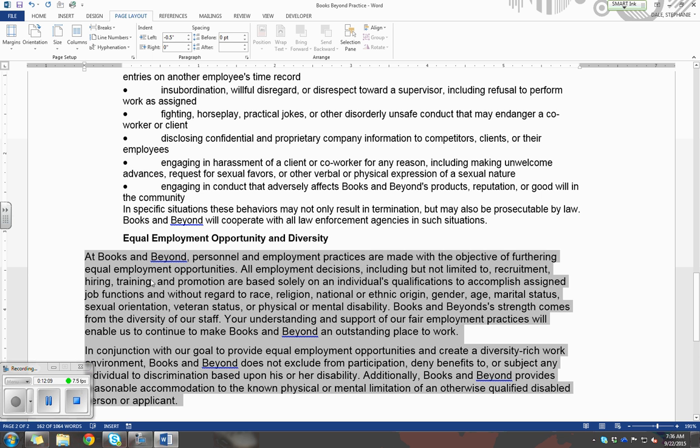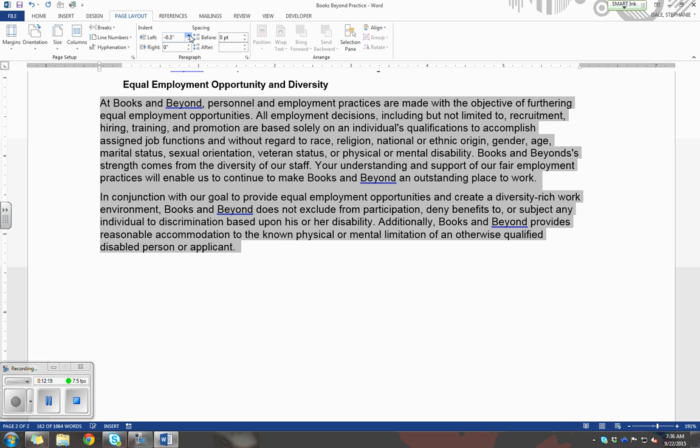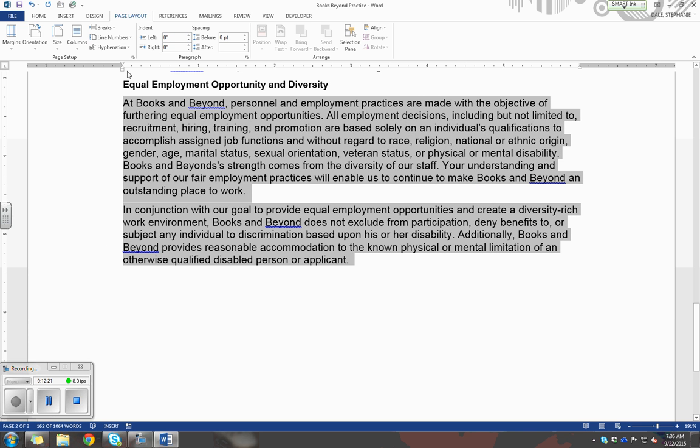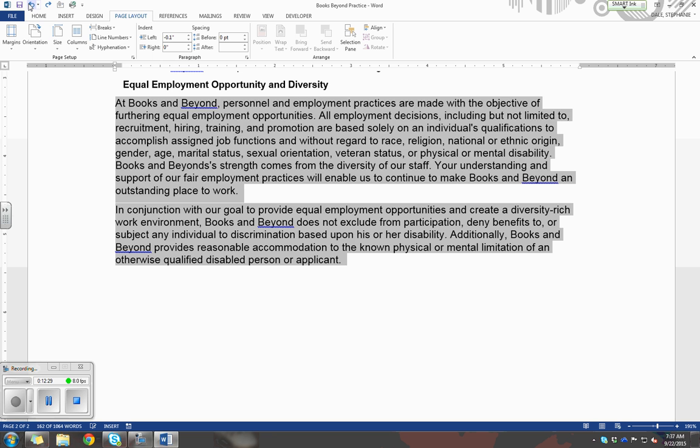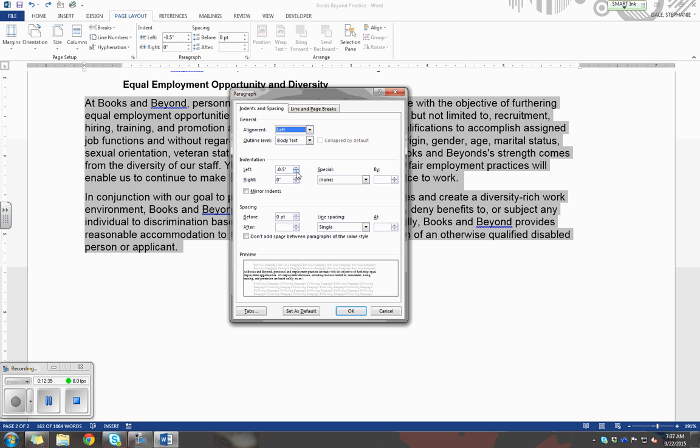Now, to clear out negative indentations, you'll want to simply highlight the paragraphs. To clear it, you can use your decrease until it comes back to 0. 0 indicates that there is no indentation and the text touches the line on the margin. Or, I'm going to undo that and take back my negative indentation. You can go into the paragraph dialog box and clear the indentation that way.